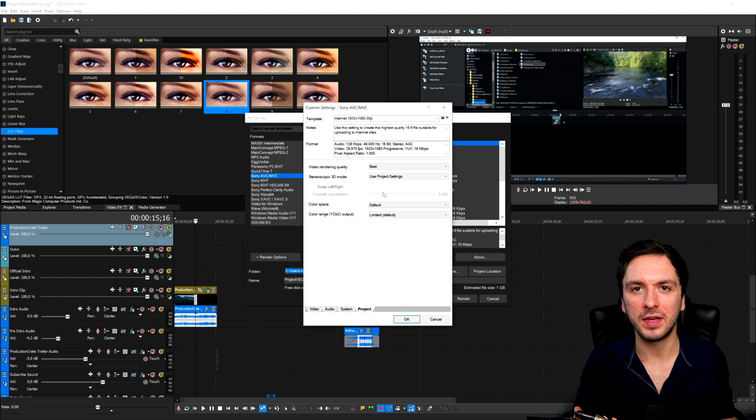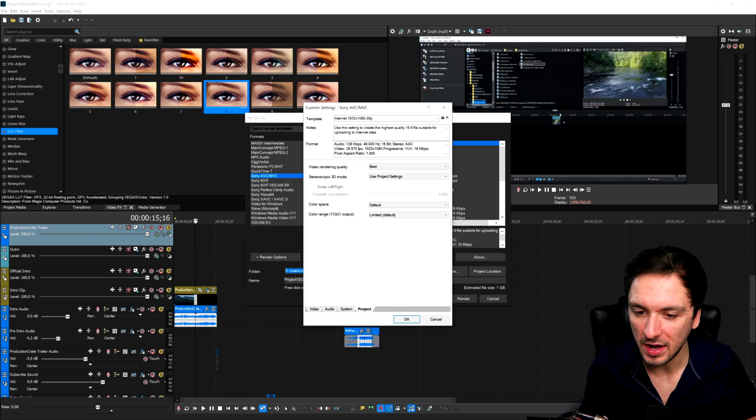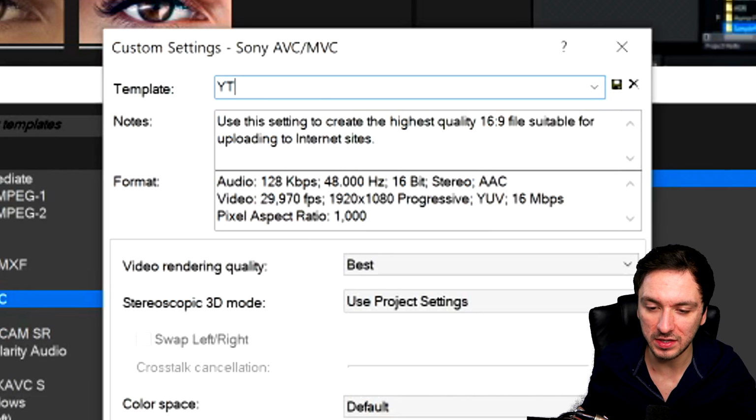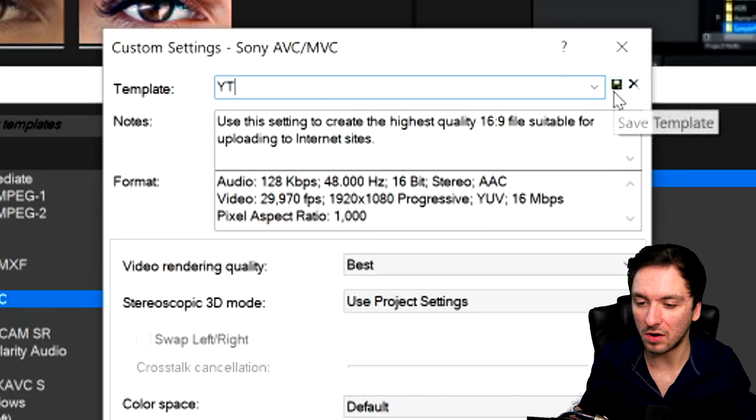That's just a really, really handy thing that you can do all that beforehand, and you can just give that a name, for example, YT for YouTube. You hit this diskette icon and you're good to go.